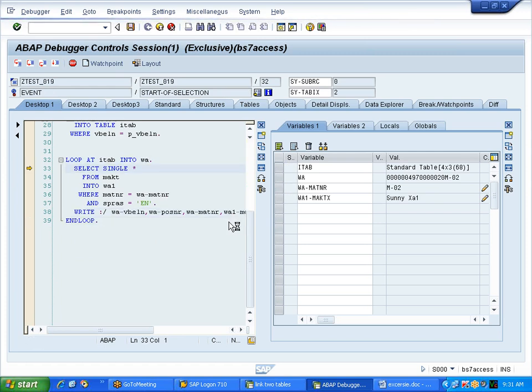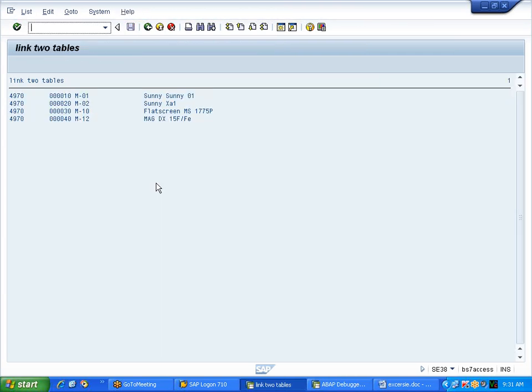Similarly, it is going for the third time. What is the material number for the third time? M10. Based on that M10, get the data from MAKT and write the description. Similarly, when it is coming the fourth time, M12 is the material number. For the M12 material, it goes to the MAKT table, gets the description and writes. Fifth time, is there any record? In the internal table there is no fifth record, so it will come out.